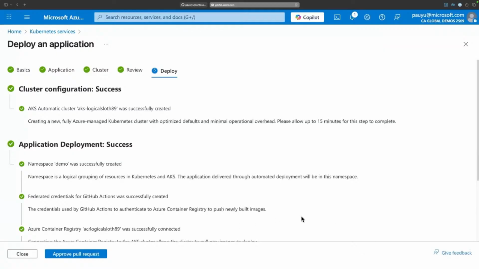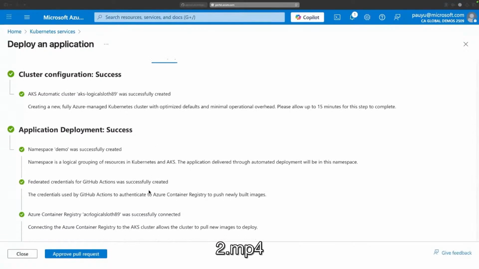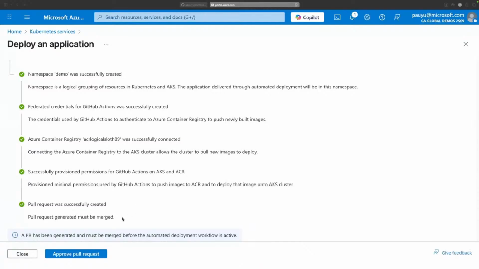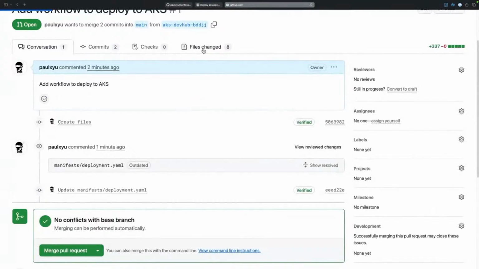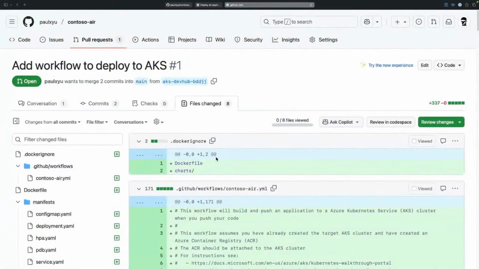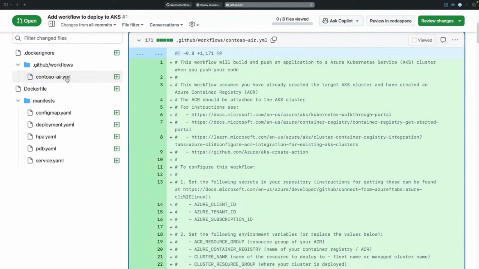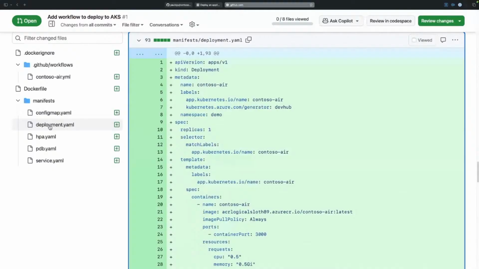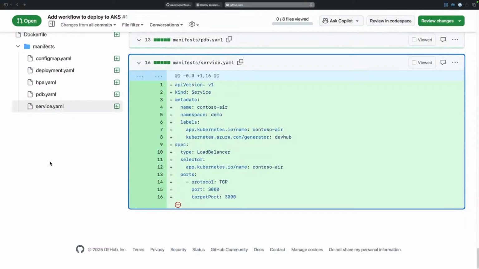Okay. What happens next? So next, once the cluster is deployed, it'll issue a pull request and put that into your repo, right? And so what you need to do at this point is basically click that approve pull request button. It'll redirect you to your Git repository where you can review all of the generated files. Here, you'll see the GitHub workflow, which is the thing that automates the entire code to cloud pipeline. But let's focus in on some of the Kubernetes manifests a bit. We have a config map, a deployment, an HPA, and the service.